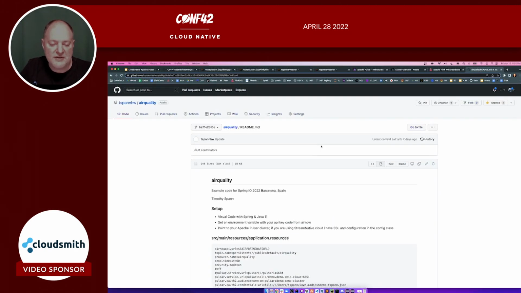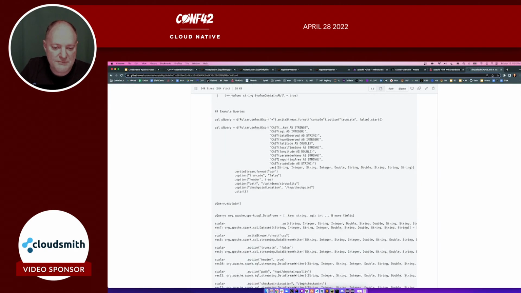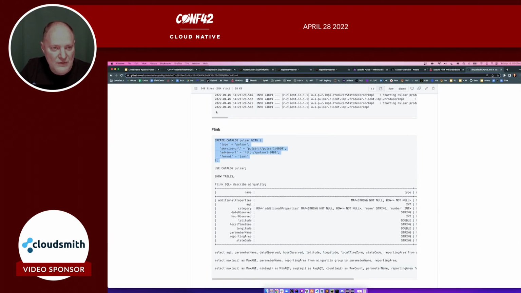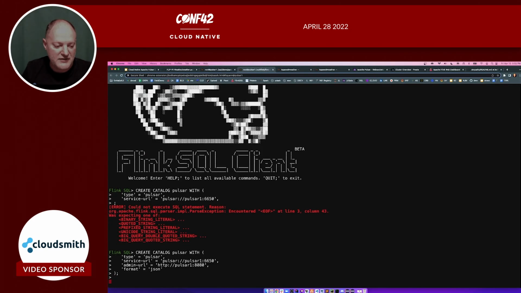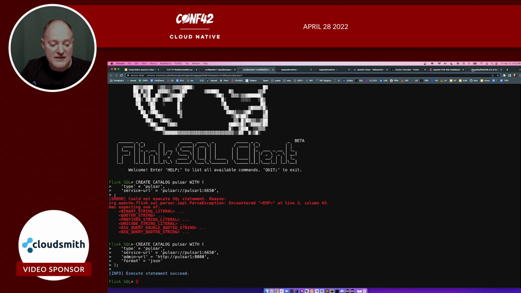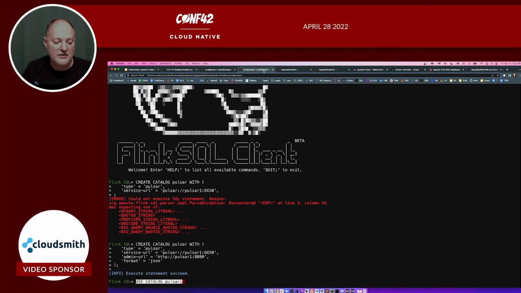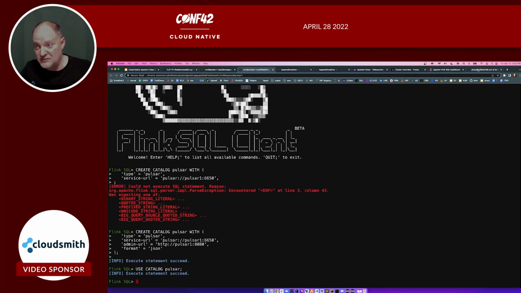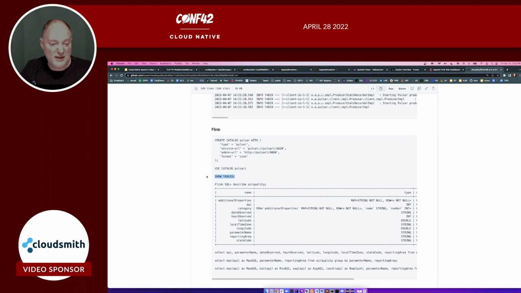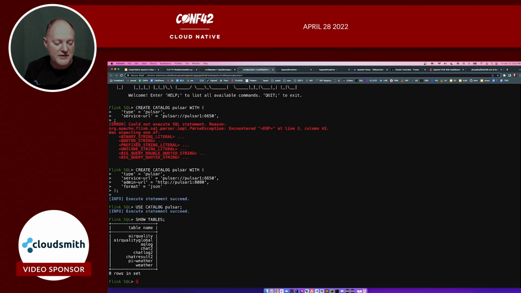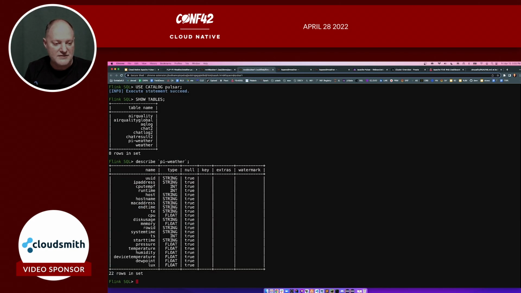So let's go to this one. This air quality is another example. Pretty straightforward, but I'll create a catalog for Flink. Flink can connect to lots of different data stores, which is nice. So if I wanted to join, say, Pulsar topics with a table from something else, I can do that. That's pretty cool. Let's see all the topics we have. Let's describe one. We're doing Pi weather, the one coming off that device there.